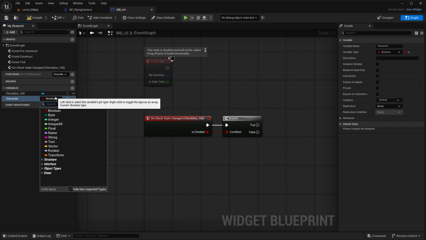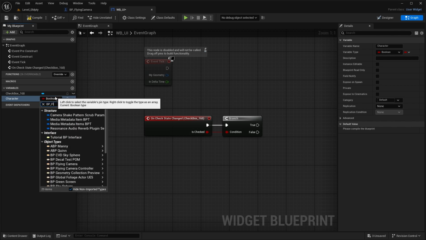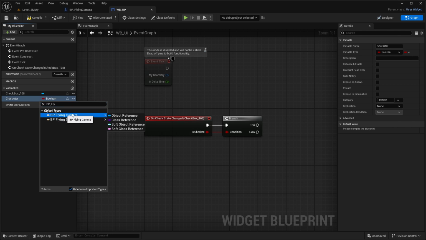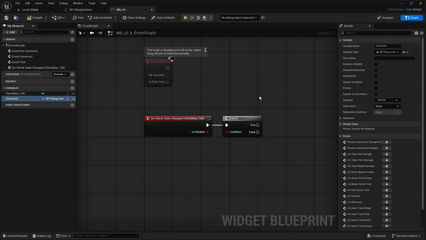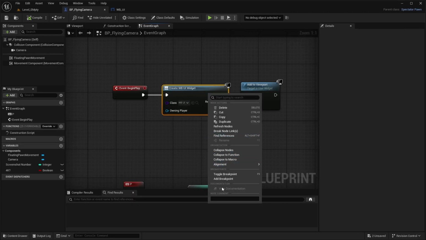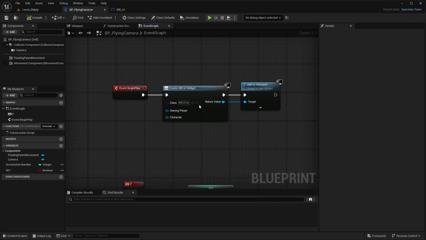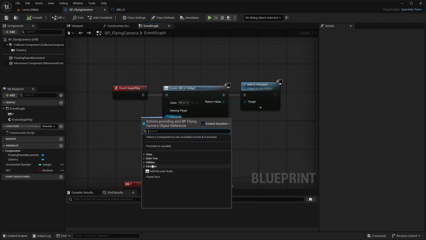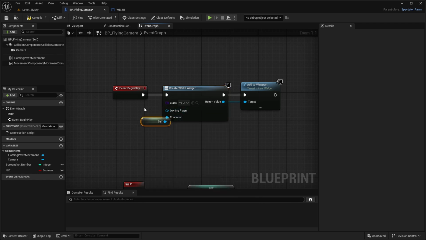And we're going to change this, and we're going to name it BP underscore flying camera, an object reference. We're going to set this to instance editable and expose on spawn. Compile and save and go back to flying camera. If you right click on this node here and do refresh, it should be right here, we should get character. So now if we drag out and do self, get a reference to self, we can put it on the bottom here, compile and save.